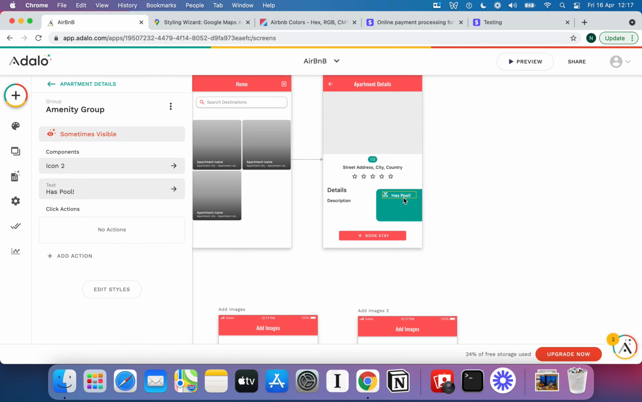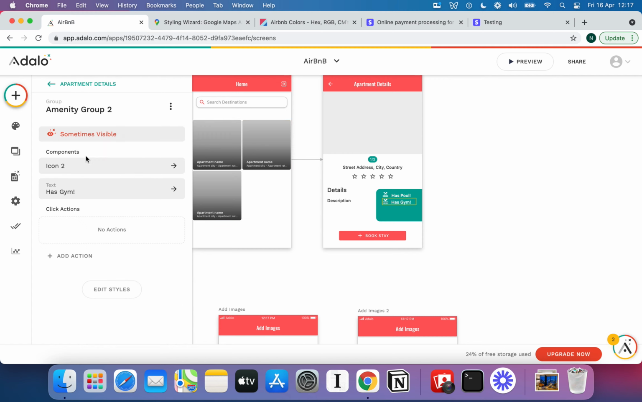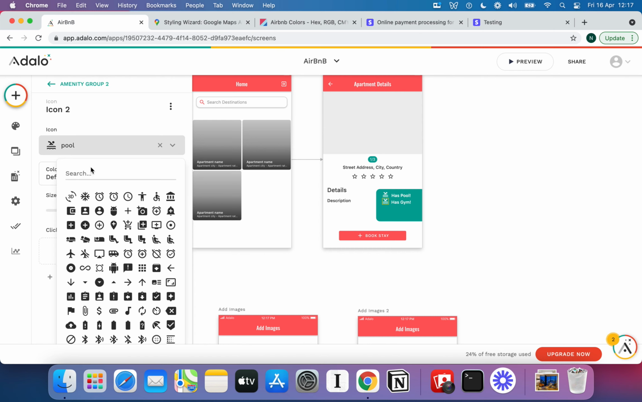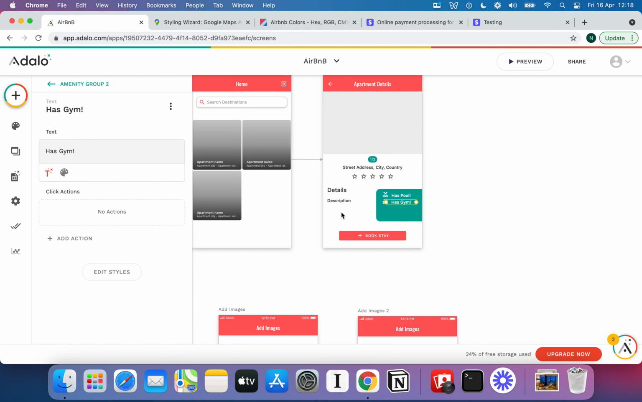And then what I can do is copy that, paste it and drag it down, because as you remember, Adalo always does copying and pasting on top of each other. So I can change this one now to say, oops, oh come on, has gym. And again, I'll go and select the icon. So I can come in here, I can select icon, I can change that to hot tub, which I think there's an icon for. There it is. Sorry, I've written has gym, I don't want a hot tub for that.